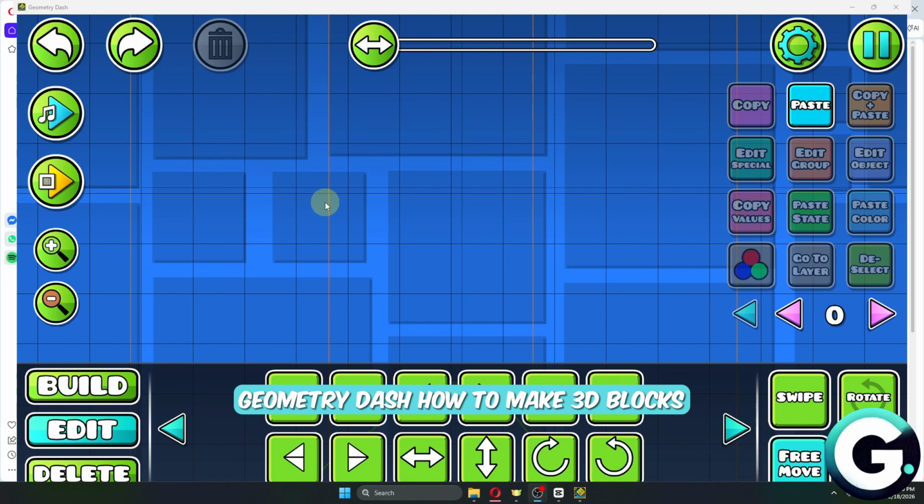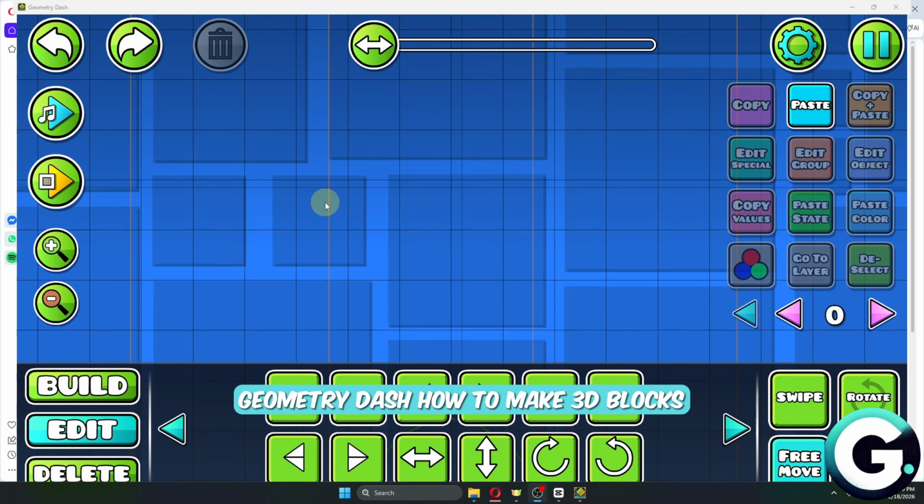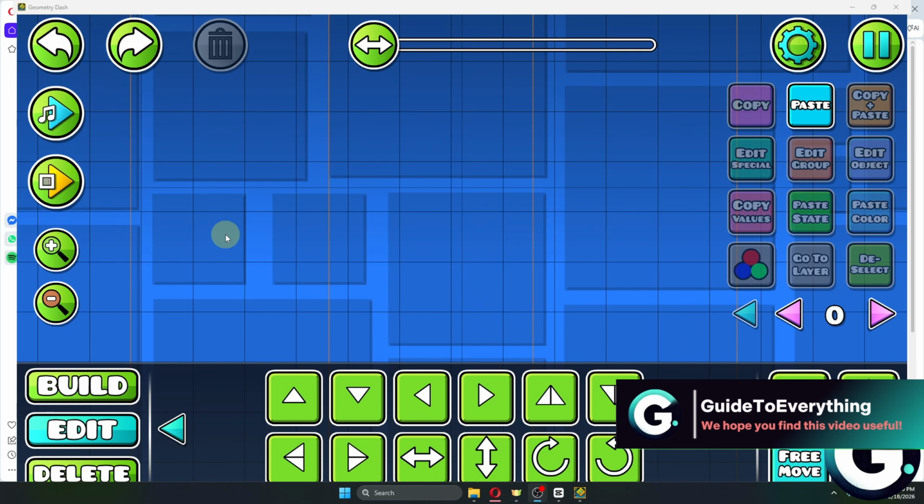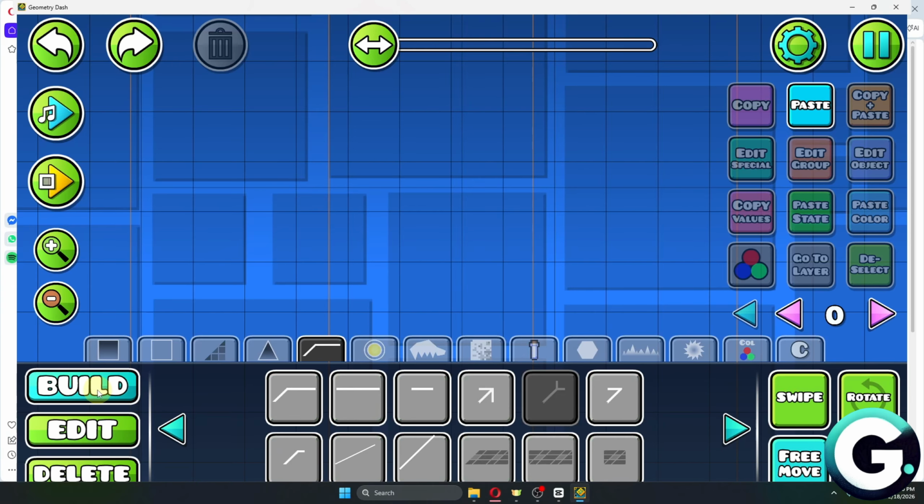Hello everyone, in today's video I'll show you how you can make 3D objects or 3D blocks in Geometry Dash. Of course, first things first, you want to head over to your level editor, and from here you then want to click on build, and in my case I'm going to be building a simple 3D cube.